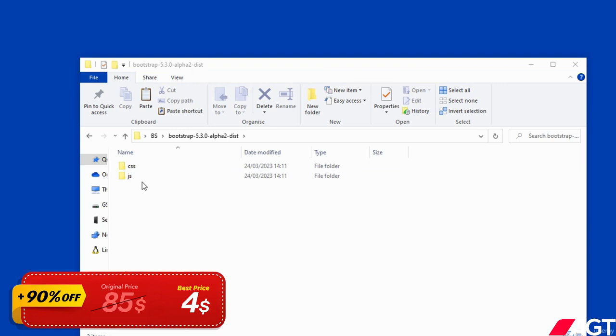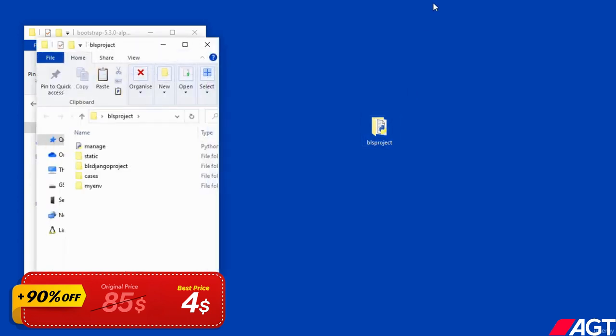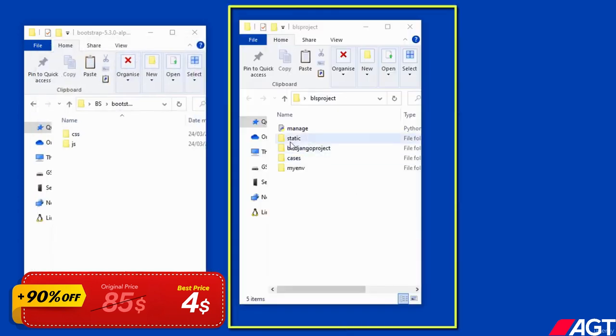So what I need to do is create two directories in my static directory. One is going to be called CSS and one is going to be called JavaScript. So I'm going to open up my project directory. I'm going to double click to launch it. Inside my project directory, I've got my static directory. So I'm going to open up my static directory.